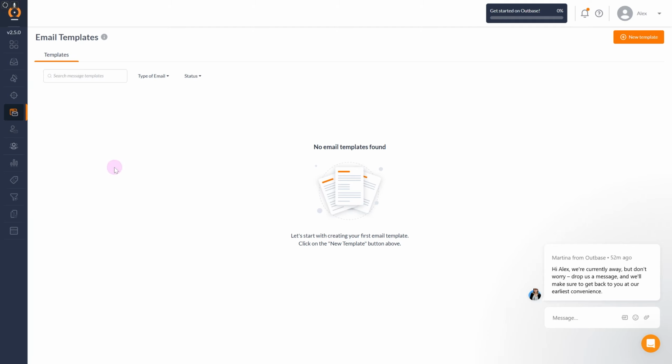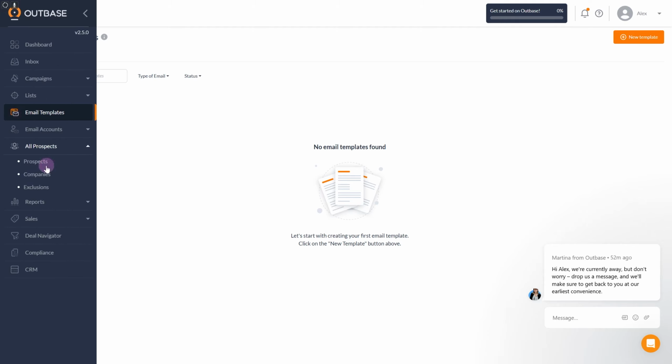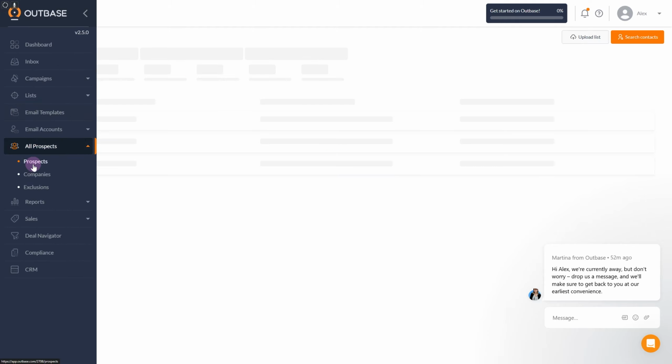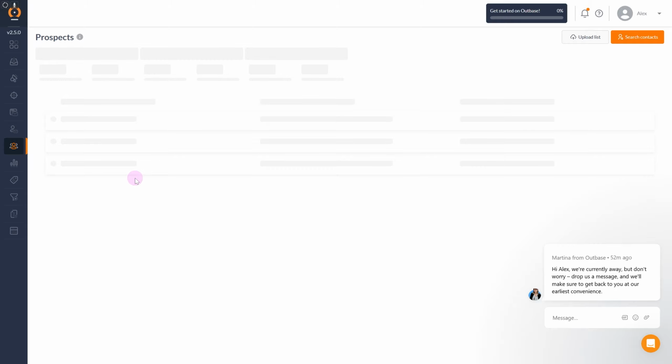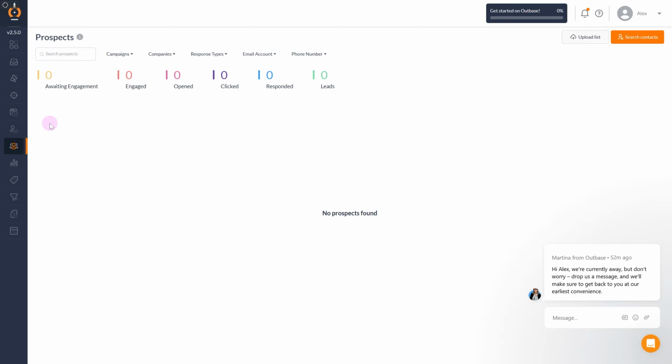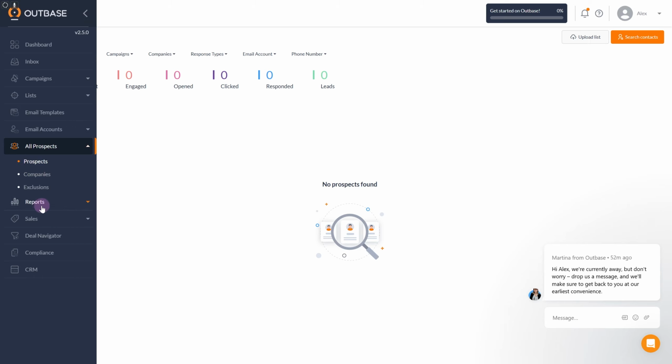And all prospects is going to be displaying the company's exclusions, and all the policies in here are going to be listed. So for boosting up your campaign, you can see all the features are available in here. You can see the awaiting engagement, engaged, opened, clicked, responded. So whatever email that you're sending, the statistics are going to be represented in here. Then we have reports, of course, a very important thing to get a better eagle-eyed view of your business.